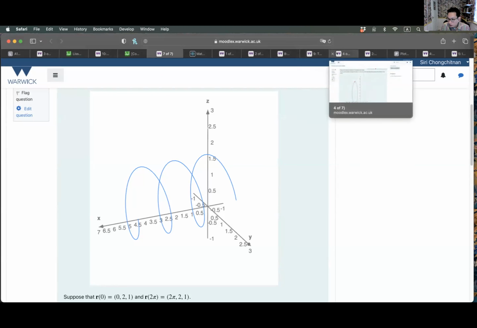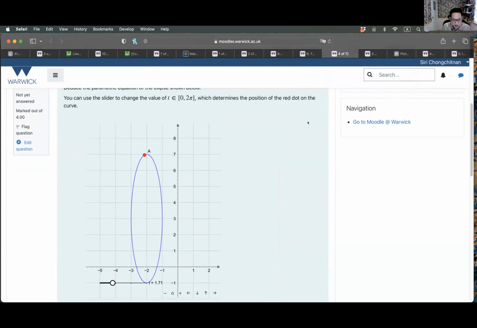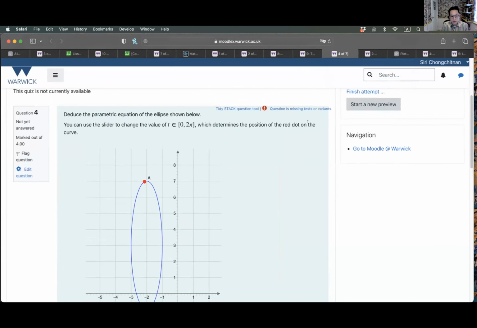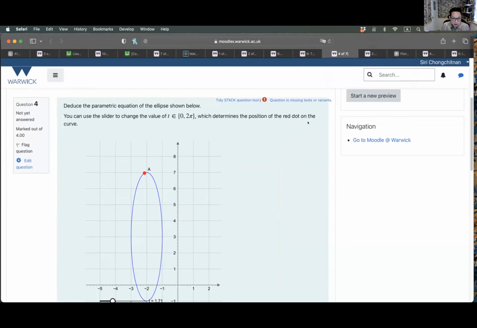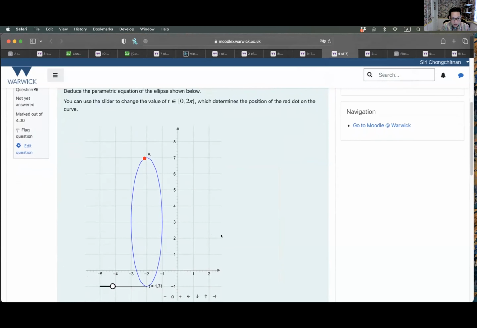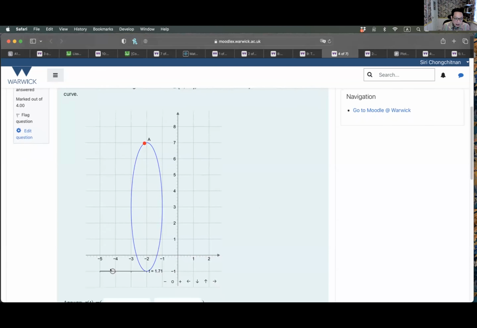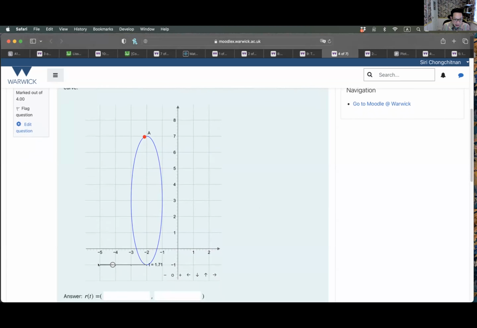It would be nice if it talked to the randomization in STACK, and of course, JSXGraph does that job for you. And George is going to tell us a little bit more about this in the next talk. Here's a question which asks the student to come up with the parameterization of this ellipse. When a different student does this question, everybody's going to get a slightly different radius and different eccentricity. And there's a little slider here, which allows you to see the direction in which it's traced out, which is important in writing out the correct parameterization.